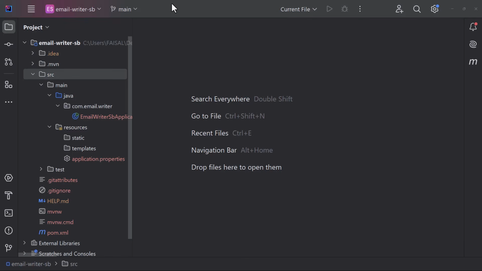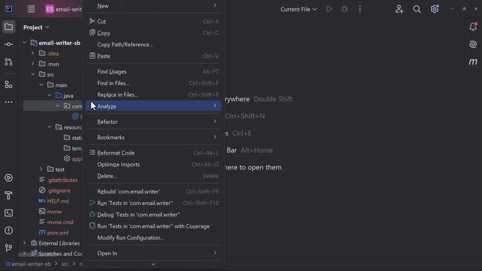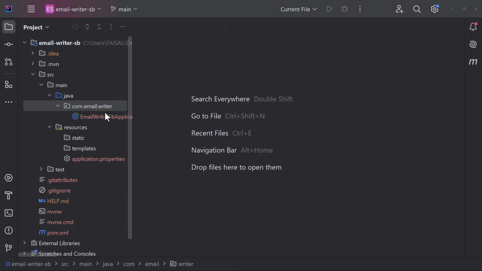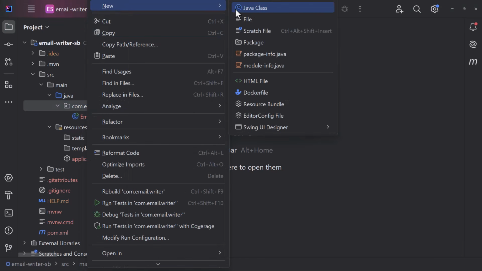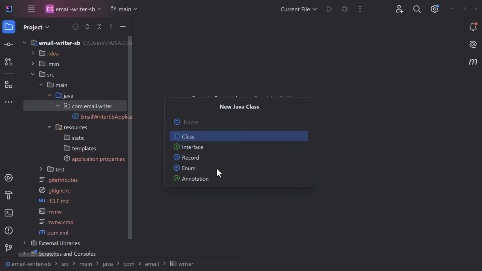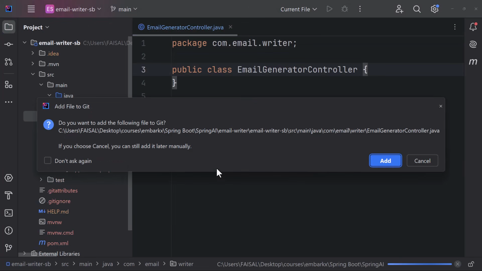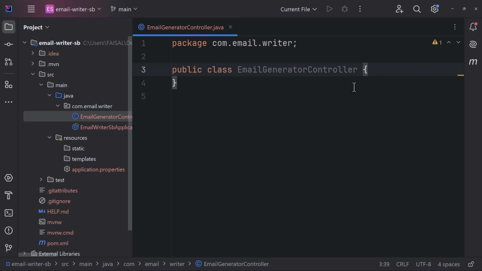So now it's time that we begin writing the code over here in our application that will help us generate the response to emails. So what I'm going to do is here in the main package, I'll create a new controller over here. So I'm going to right click and I'm going to say new Java class, and I'm going to call this email generator controller. You can call it whatever you want to. Okay, and it's called email generator controller.